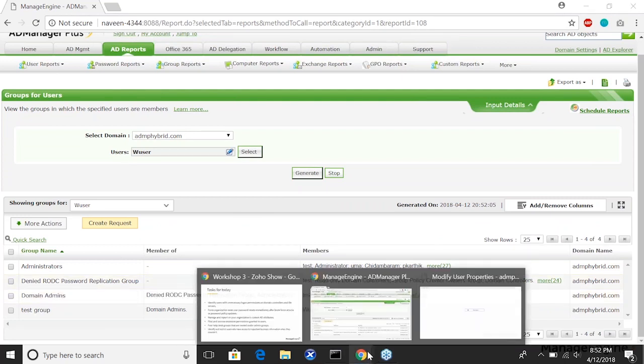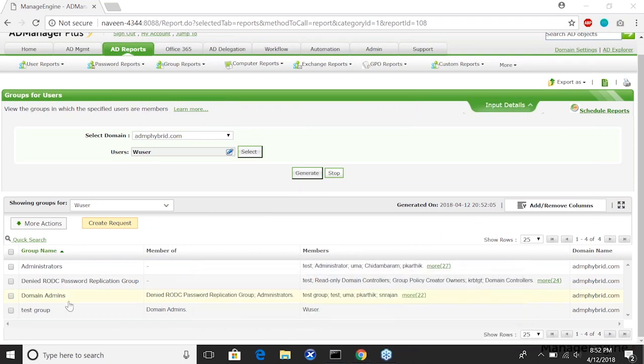So the user is actually only a member of the test group here. The user is not a direct member of the administrators or the domain admins or the denied RODC password replication group. The only reason it is being shown as a member of here is that the test group is a member of all of these groups. So this report tells me which all groups this user is part of.